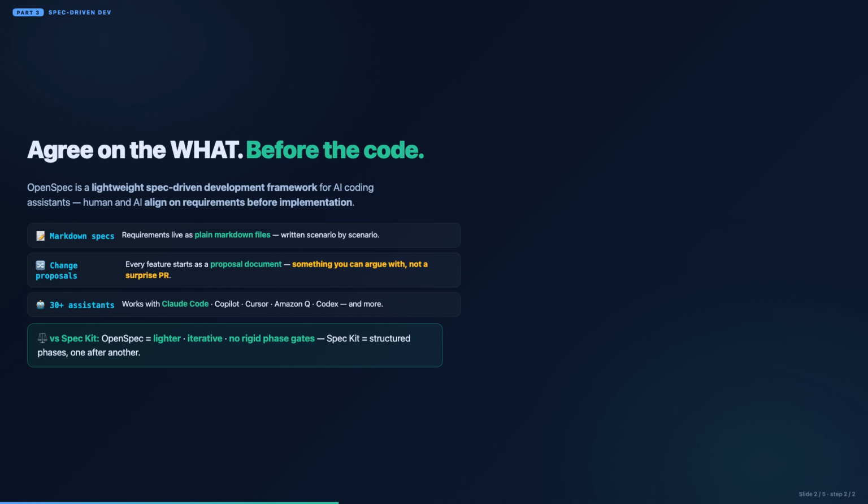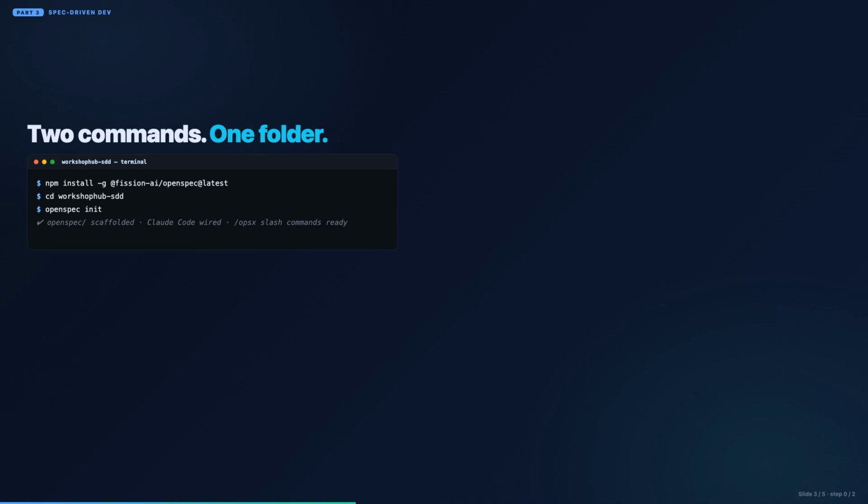And versus Spec Kit, OpenSpec is deliberately lighter, iterative with no rigid phase gates. Spec Kit marches you through structured phases. OpenSpec lets you loop. Setup is 2 commands: 1 global npm install, the Fission AI OpenSpec package. Then, inside our WorkshopHub repo, openspec init. That wires up Claude Code and hands us a set of opsx commands.